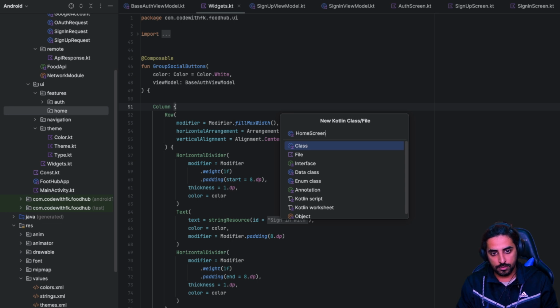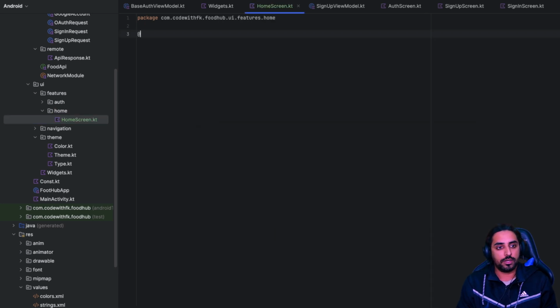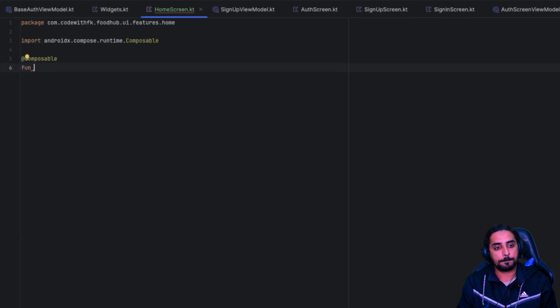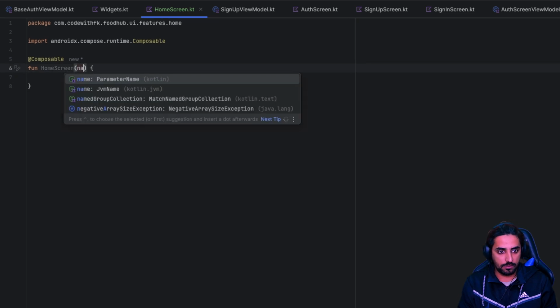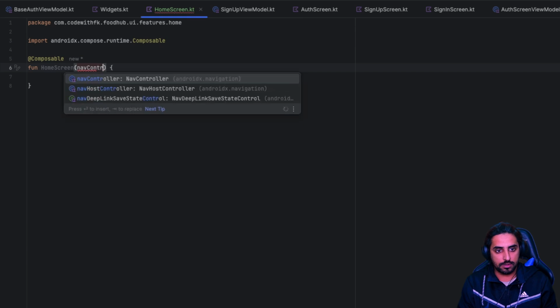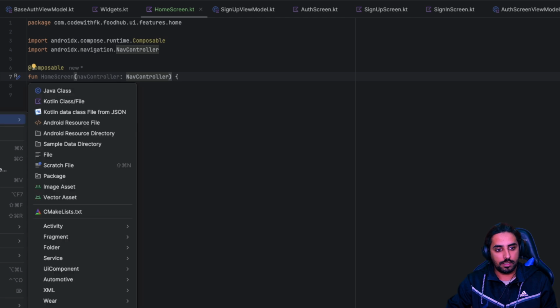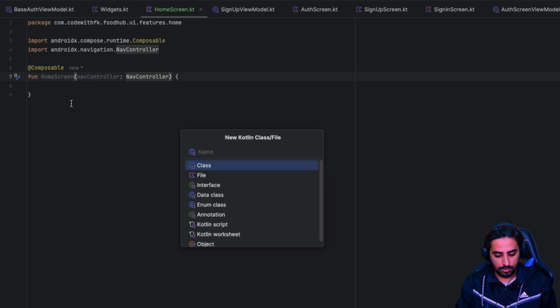home screen, right? And home screen is basically going to be a simple file, and let's create a composable for that and call it function HomeScreen. And what we need from this is a nav controller. So that is something that we will be adding, right? Along with that, let's create a new Kotlin class and call it HomeViewModel.